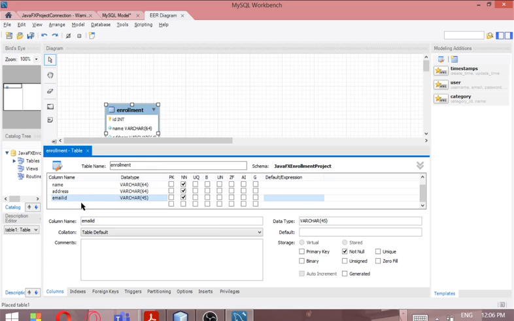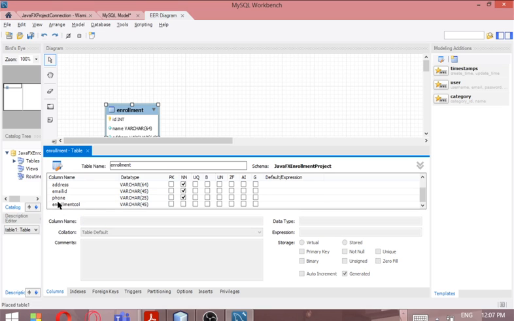Phone number. But you know all these are VARCHAR, right? Yes. The data type is VARCHAR. Phone: how many? Let's say 25. Don't give phone number int, since you are not going to make calculations with it. So let it be text.